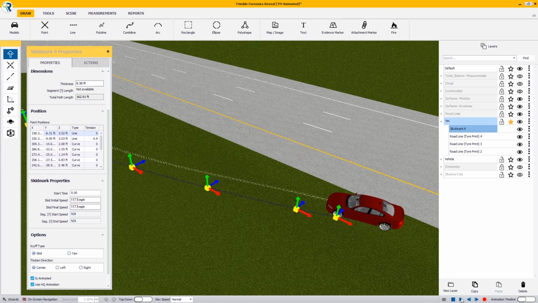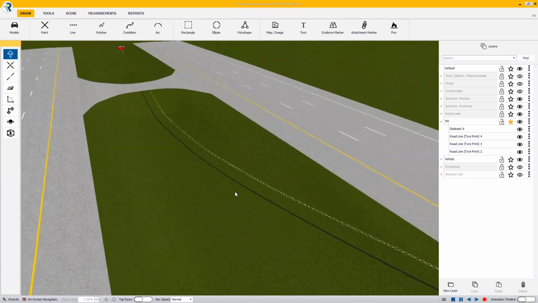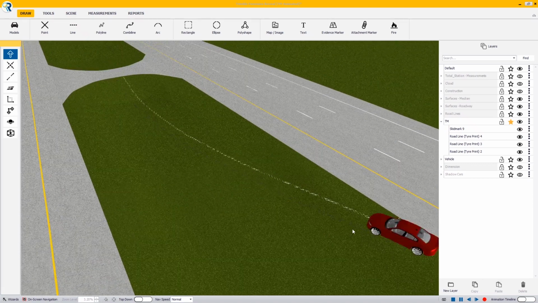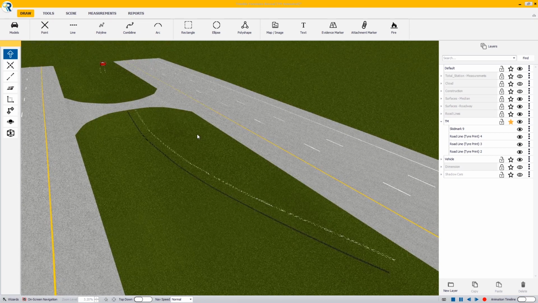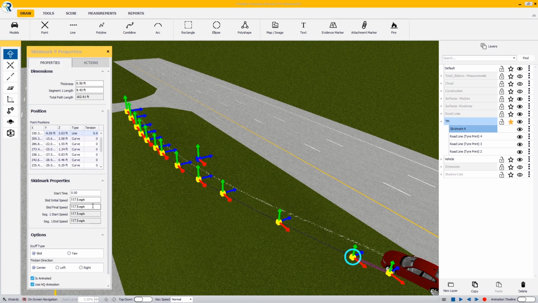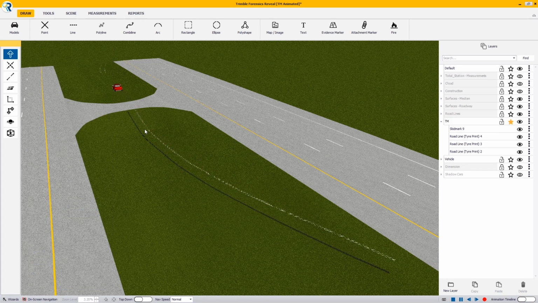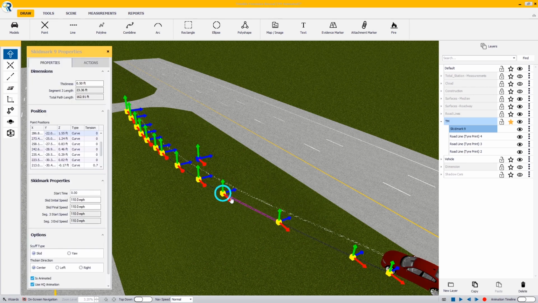And now when I click play, our tire mark appears as the vehicle is driving over it. Now, if I input the incorrect speed, let me click on it here. If I input the incorrect speed, so if I say it's 110 miles an hour, when I click play, it isn't quite obvious enough.